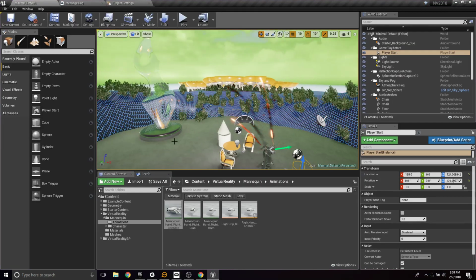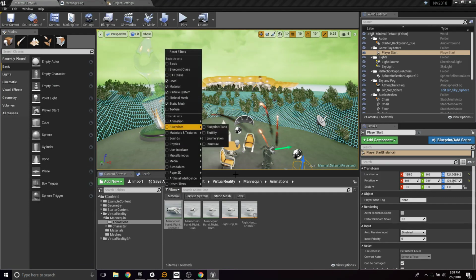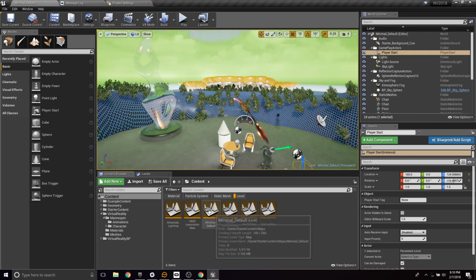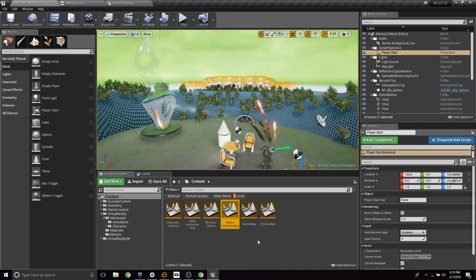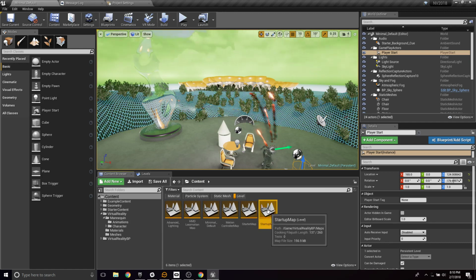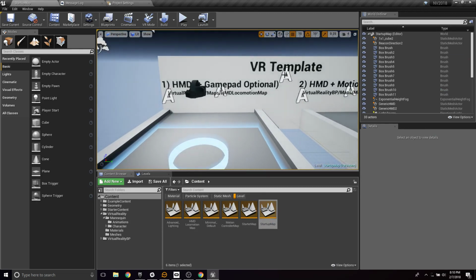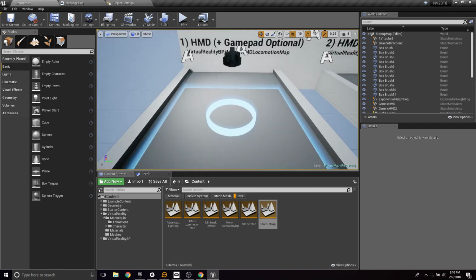So now let's use some of these. We can filter by levels. We already have a level filter right here. So I'm going to go to the root and look at levels, and there are 2 VR levels. There's an HMD locomotion and a motion controller map, but we also have a startup map that kind of explains them. So here we have the HMD gamepad, which is found here.